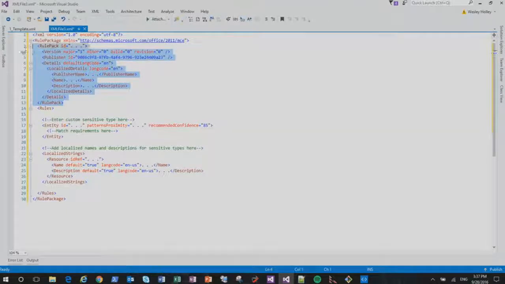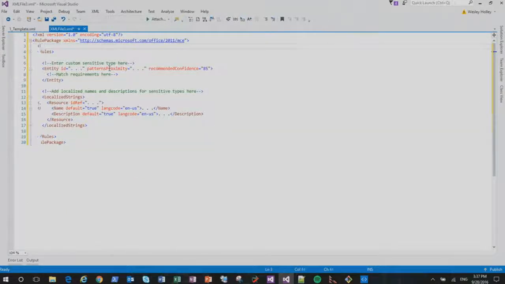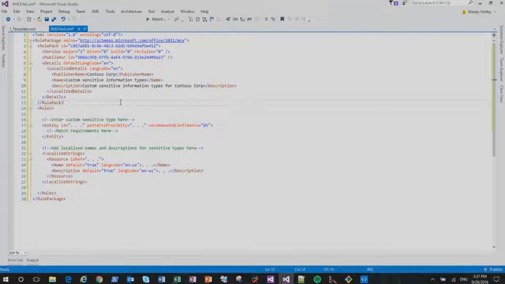Now, rather than sit here while I type all of this out, I'm just going to quickly replace some of this text. So I've filled this in nicely. You can see Contoso Corp. Here's the name of my rule pack, and just some information about it that I can look at later to remind myself what's in here.